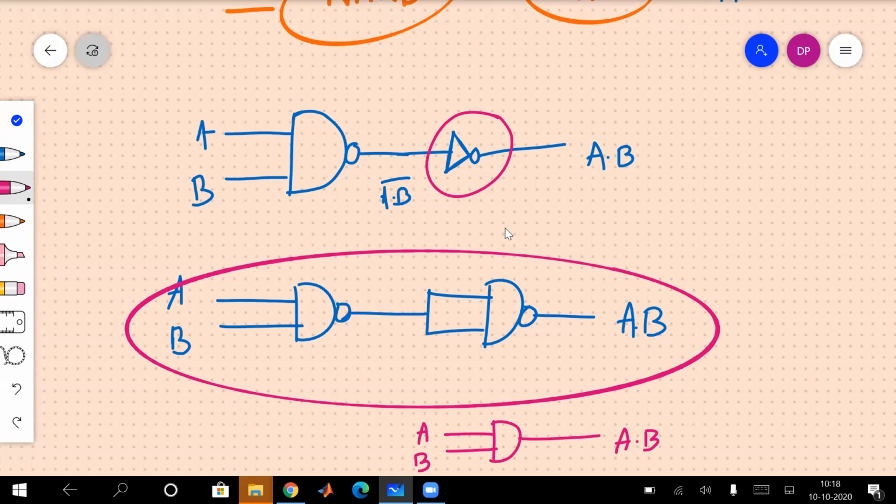So if you are asked to realize the AND logical operation using NAND, what do you have to do? You have to do this, not this one. This is the basic gate, and this is realized using NAND logic. So from now onwards, wherever NAND is required, we will be using this, and wherever AND is required, we will be using this, right? Now let's learn the third logic.